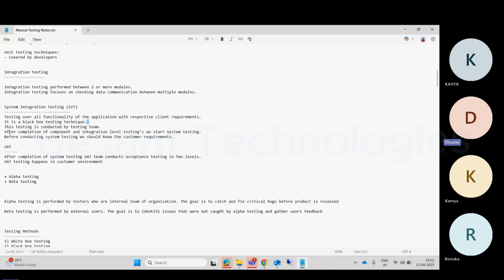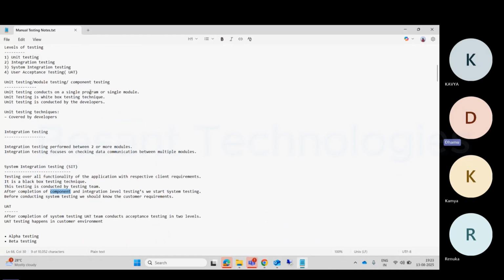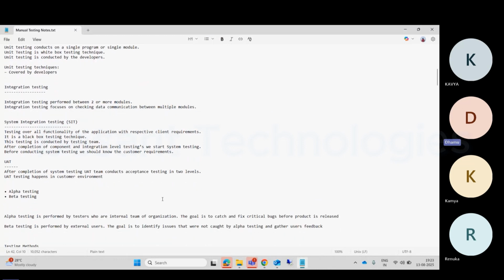After completion of component integration level testing, we start the system testing. Component testing, don't think something else, this is unit testing. Once you have completed both of these testing levels, you will start with system integration testing. You know the customer requirements and all. That's all, but this is the key point for this particular level: testing the overall functionality of the application with respect to client requirements.